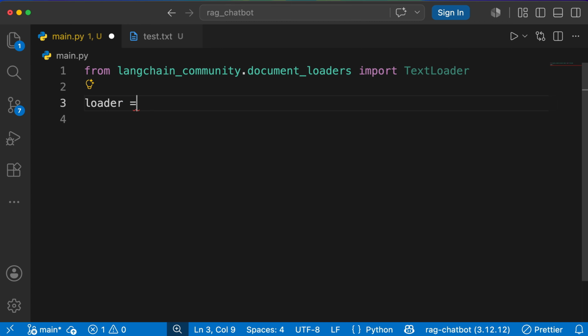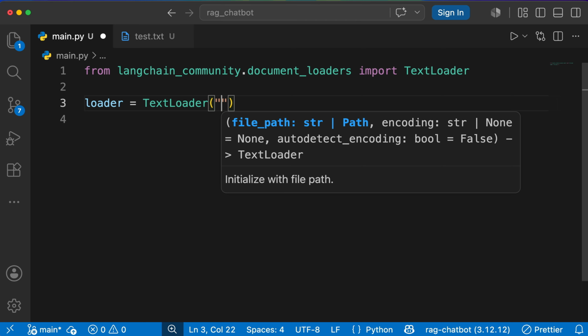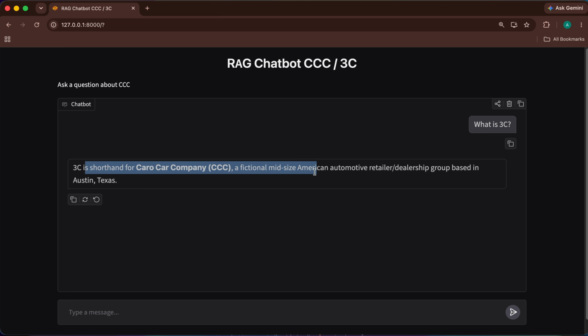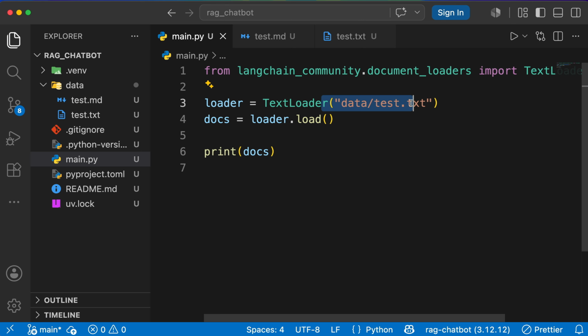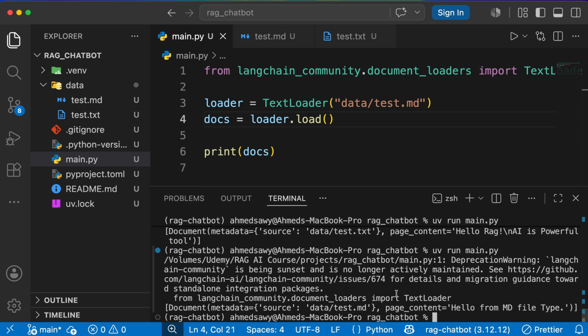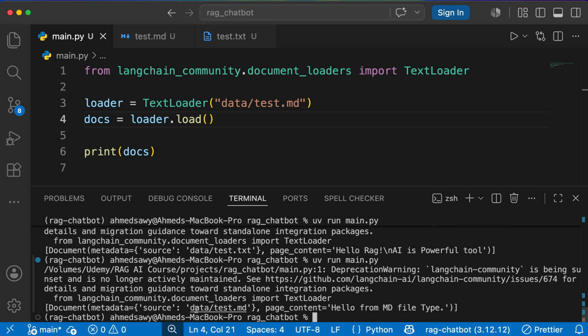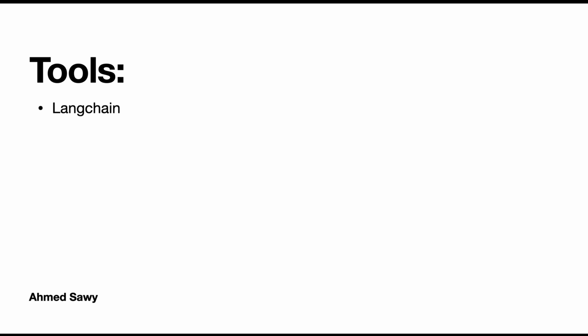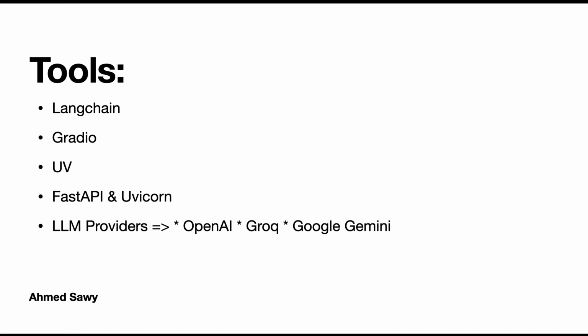If you have ever wanted to learn retrieval-augmented generation and build real AI applications instead of just learning theory, then you are in the right place. Throughout this course, we're going to build a complete RAG application from scratch using best practices and modern tools like LangChain, Gradio, UV, FastAPI and Uvicorn, and LLM providers such as OpenAI, Grok, Google Gemini, and ChromaDB.